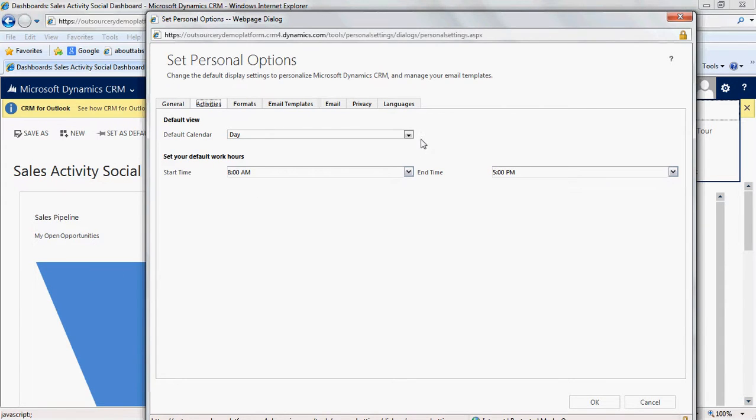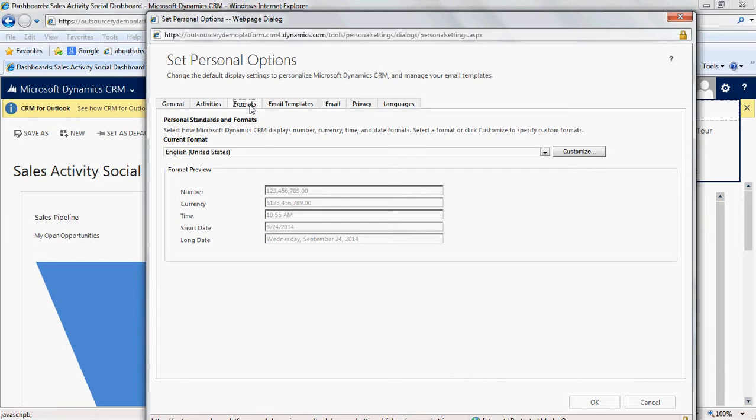This is the general tab, so if I jump over, you have your activities tab as well, where you can set your default calendar view to day, week or month. This is a calendar within the CRM system. And you can also set your default work hours. I'm sure my manager would love me to start at 8 and finish at 5, but I'm going to change that to 9 to 5.